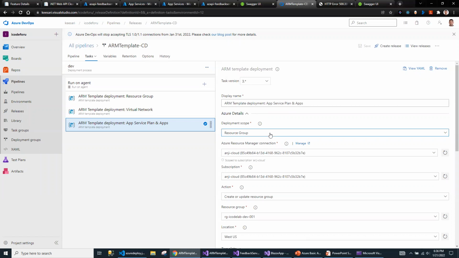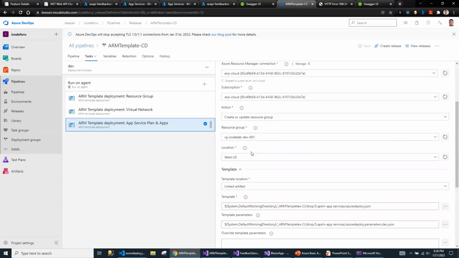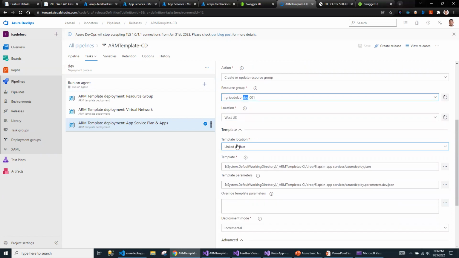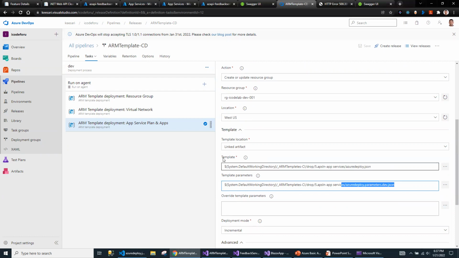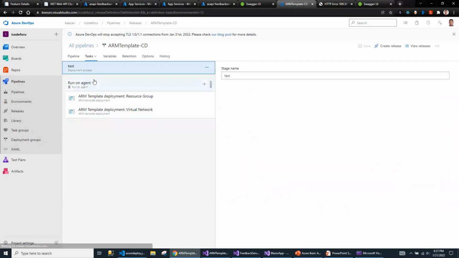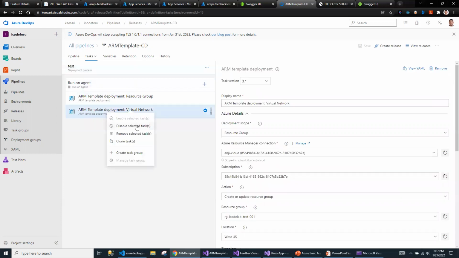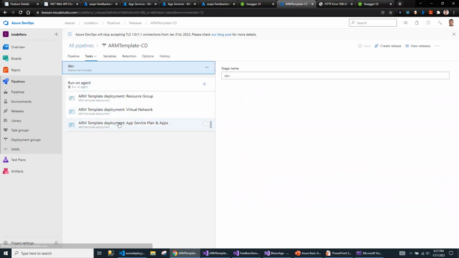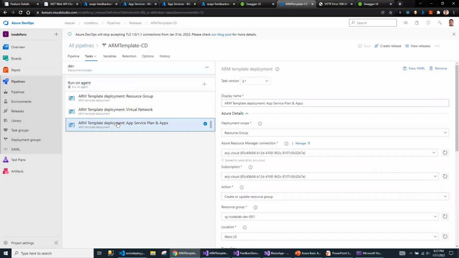In this particular task, again, this is something already discussed in detail in the previous videos. This is the resource group you need to specify. I'm going to deploy to the dev stage. Provide the resource location, then the template location, which is the linked artifacts, then provide the template name and the parameter file name. If I go to test, I haven't added it yet, so you can clone the existing one and create the same as dev. That's how you deploy the ARM templates using the release pipeline.